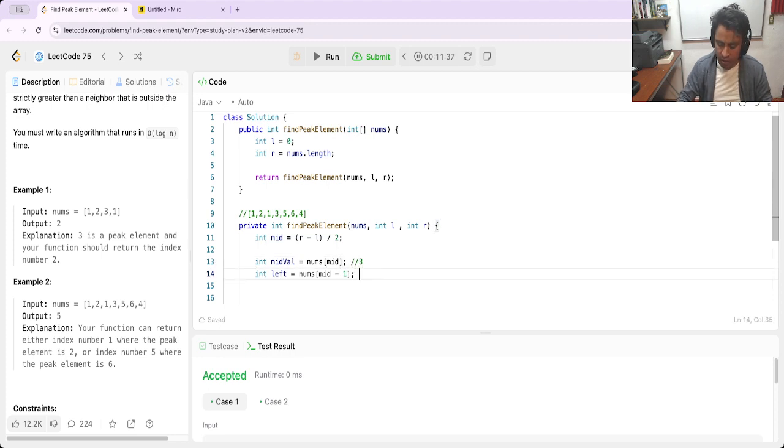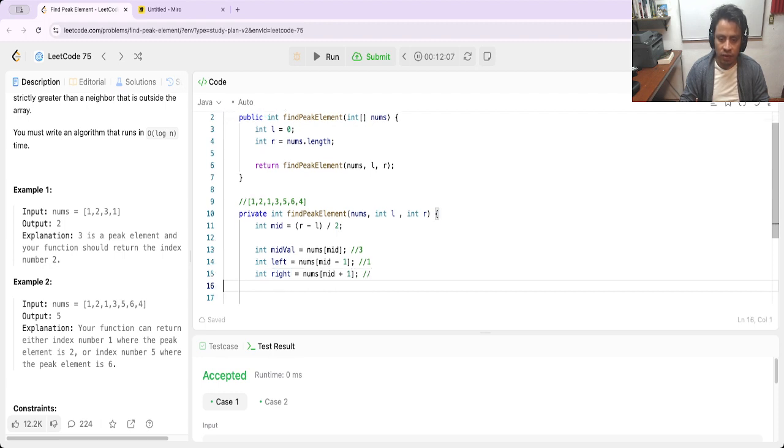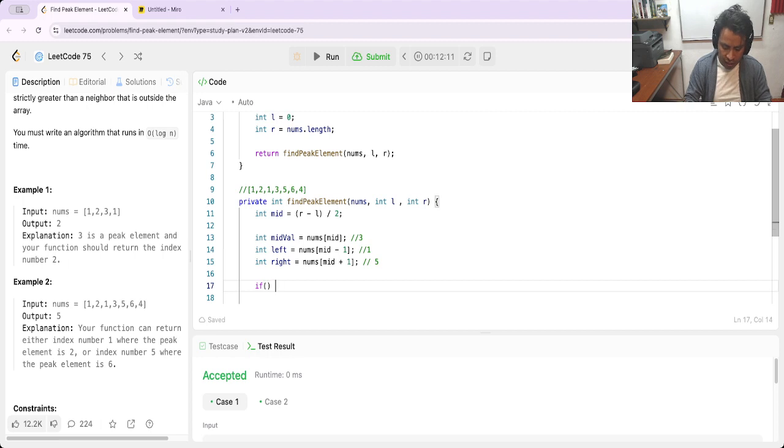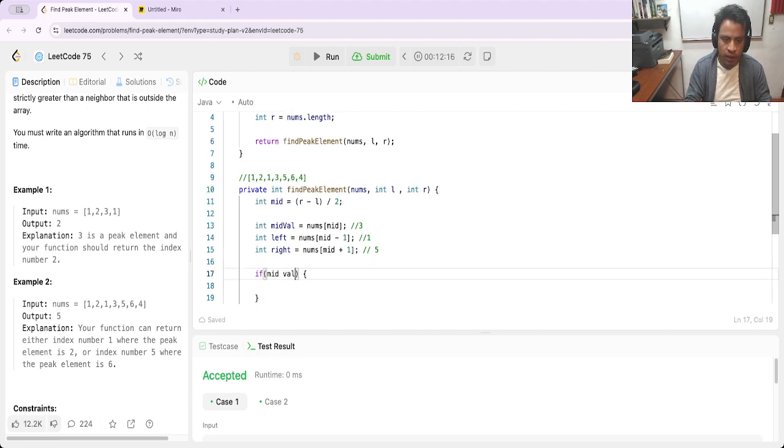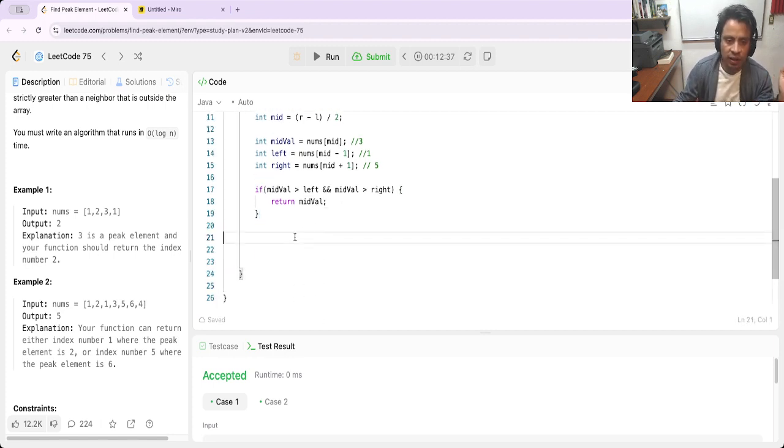What is that? In this case, for example, mid less 1 should have this value, the 1, and it's the same with the right, which is plus 1. If we are here, plus 1 is basically the 5. And we ask if mid val is greater than left and mid val is greater than right. In this case, return mid val, and this automatically returns this value and stops.